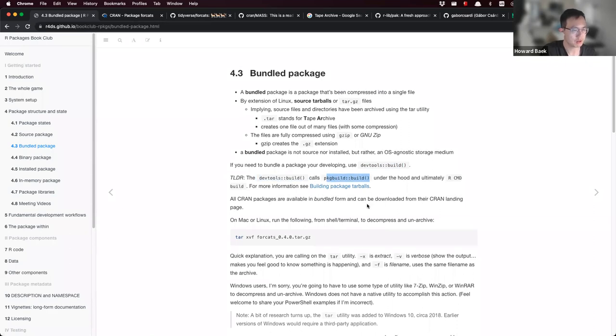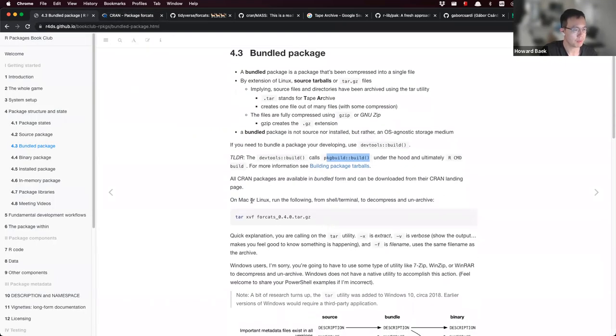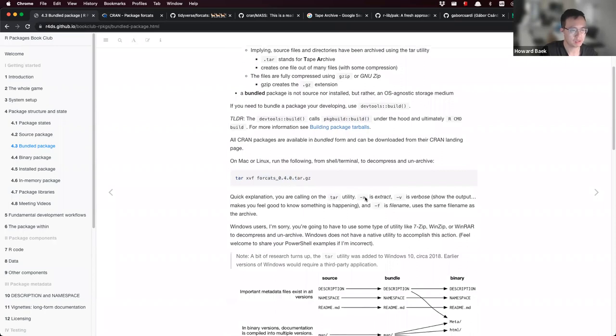Basically all the CRAN packages are in bundle form. When you download a package from CRAN, you are downloading the bundled form of this package from this website. If you're on a Mac or Linux, you can run this command from the terminal to decompress and unarchive the forecasts bundle file. I'm not really sure what these are doing, but this just decompresses and unarchives the bundled form of forecasts.